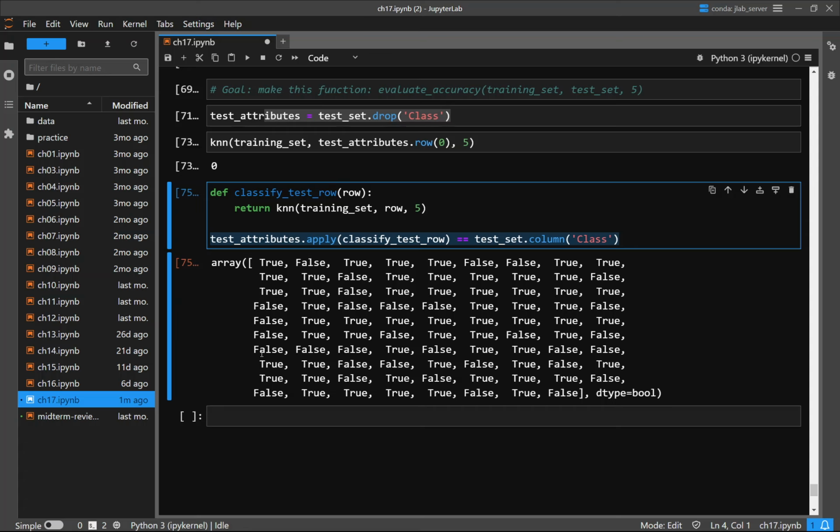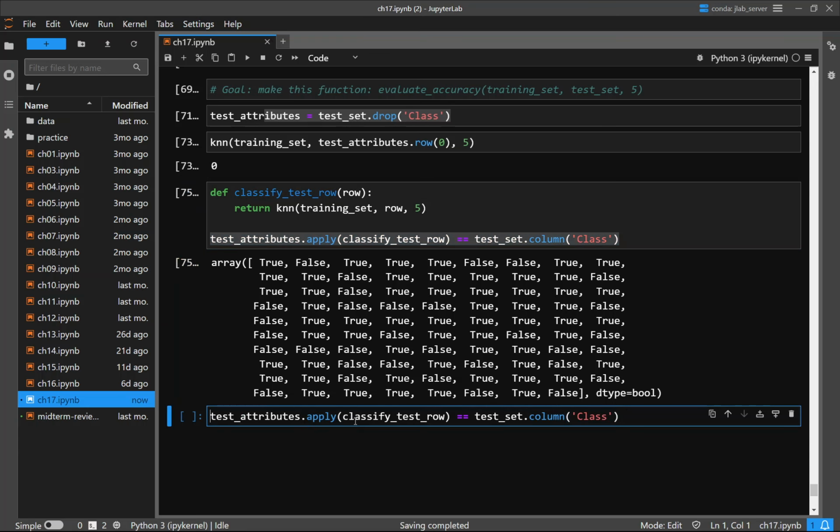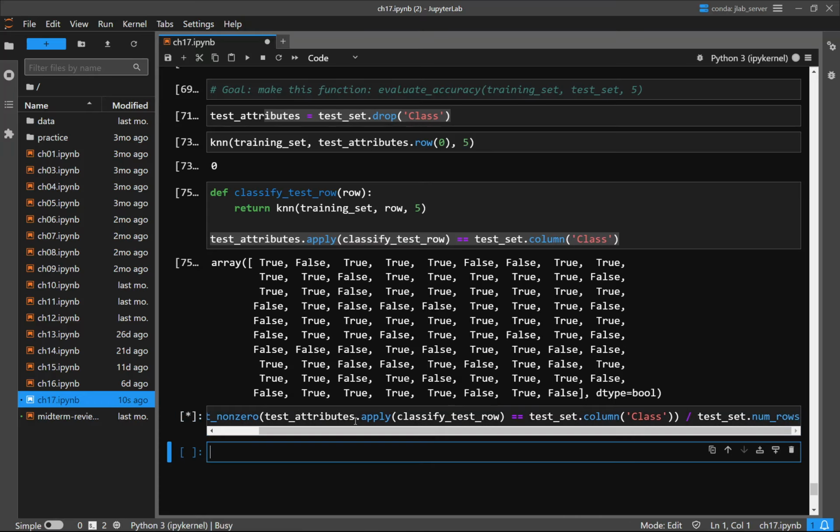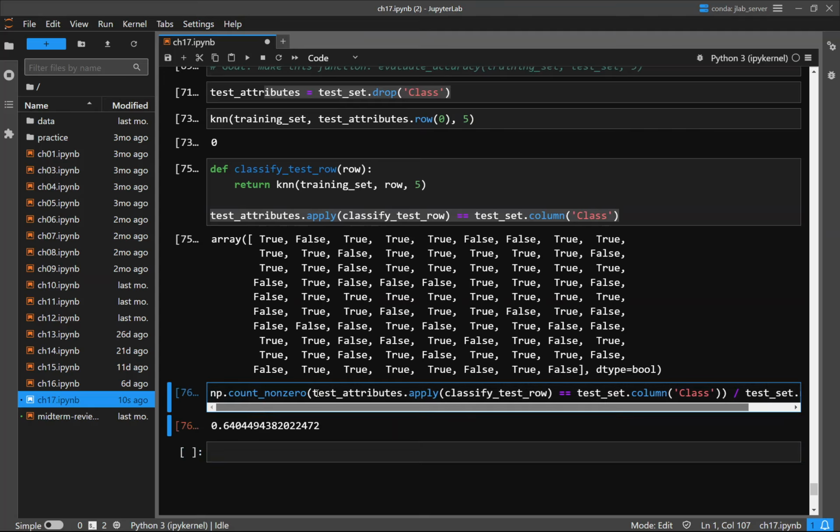And so we can do a calculation like this: np.count_non_zero of all these things divided by the size of the test set, the number of test set rows. There's our calculation, and it's like 64% accurate or something. That's the goal. Okay, does that make a little bit of sense? That's what needs to happen, and it looks like we maybe got a bad split.